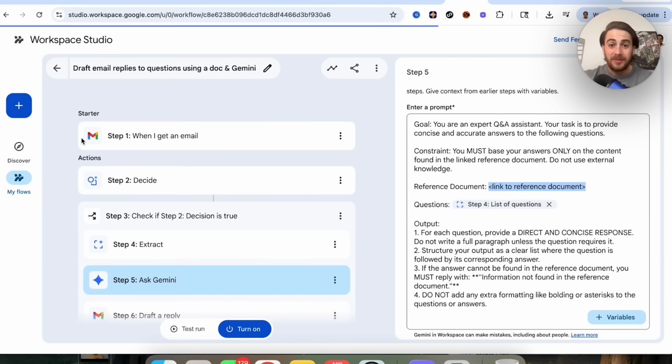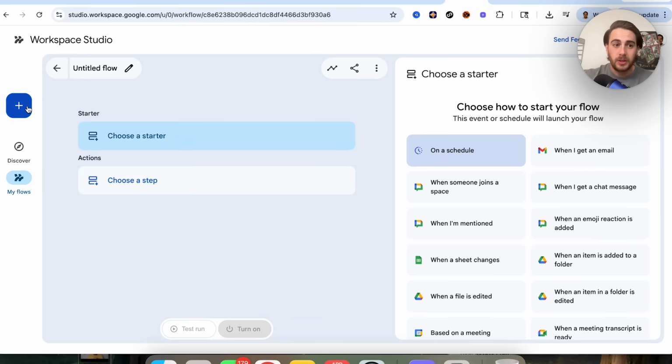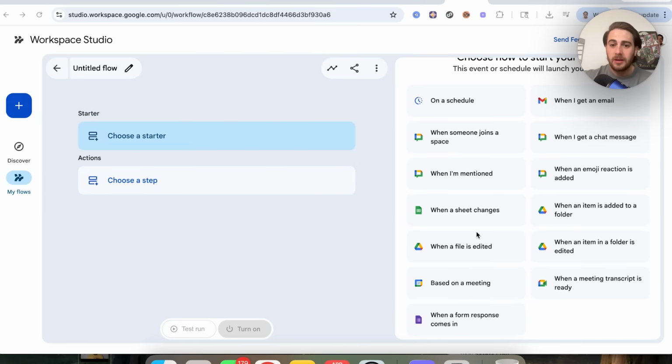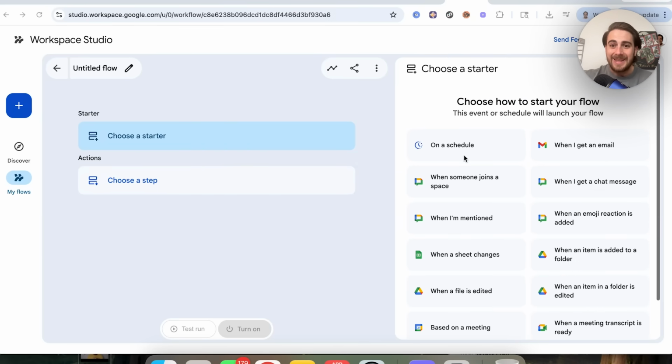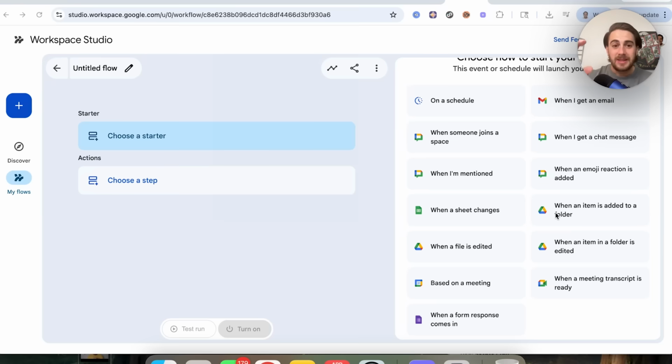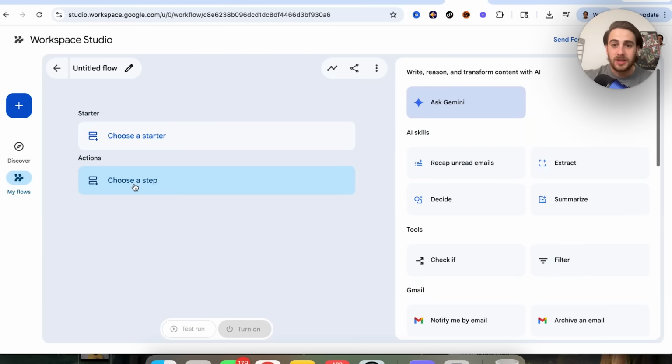And guess what? If that isn't what you want to do, if you come over to New Flow right here, we could choose how we do this. We could schedule automations to happen on a schedule, when we get an email, when we get a chat, when a sheet changes, pretty much when any of these different things happen. This can then automate tons of different things. We could get it to ask Gemini to decide, summarize, extract, or recap unread emails.